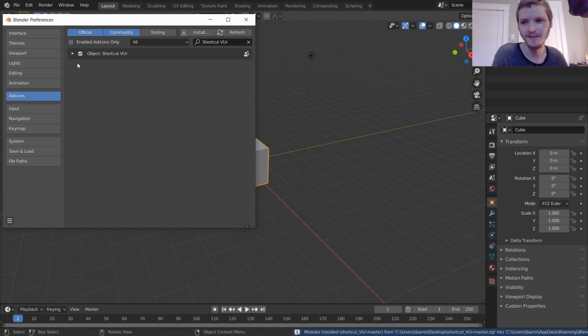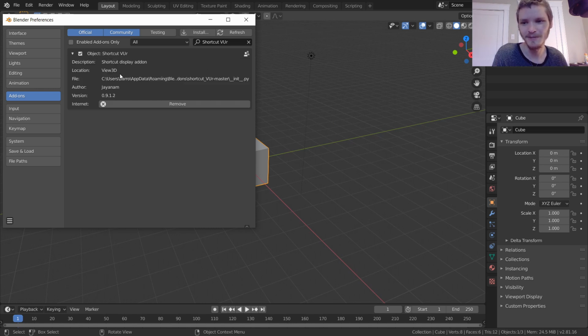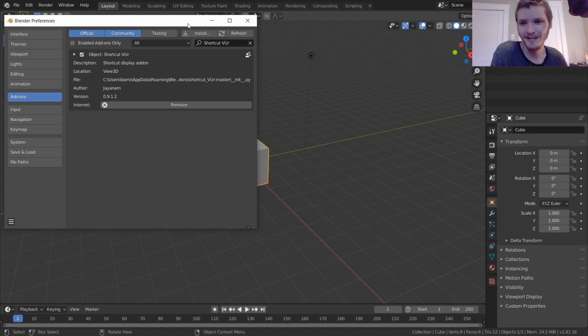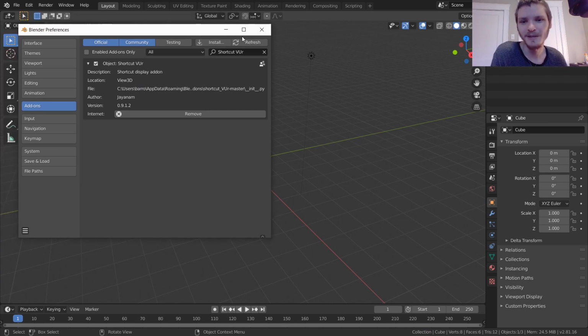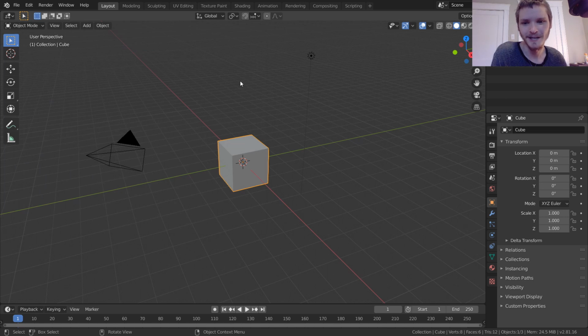And then you enable it and you can find out all the information about it. So you can see it's made by J&M. Thank you for making this free. I'm sure this will be useful to a lot of people who make tutorials and are nicer to their fans, so they actually show the hotkeys. But enable this, and then you are going to see that nothing happens. I'm typing in A to select everything.